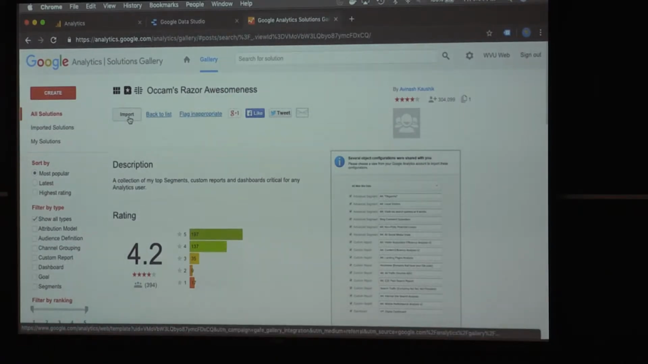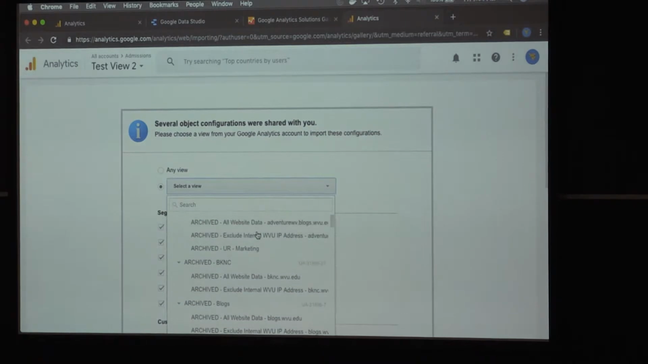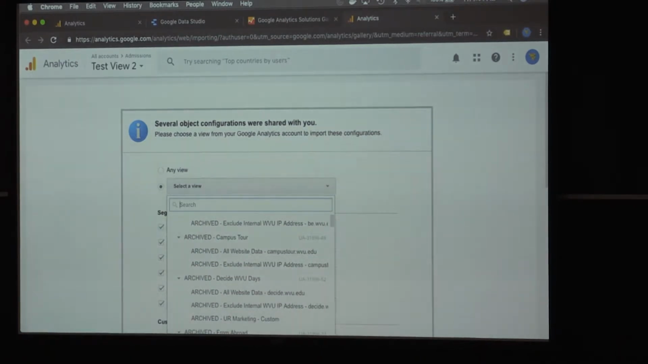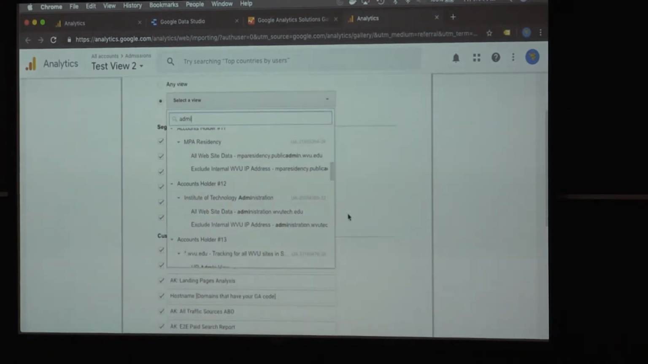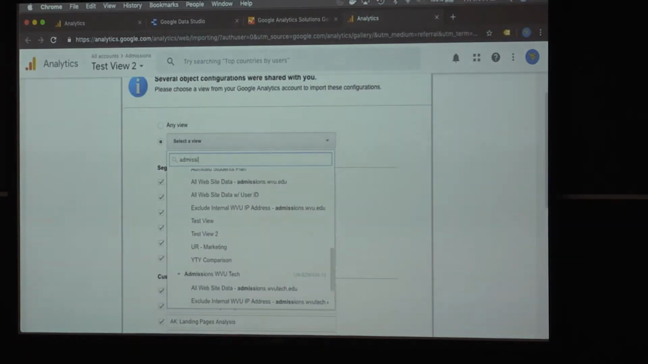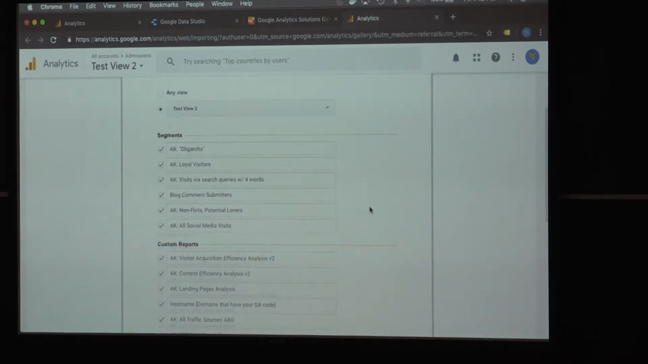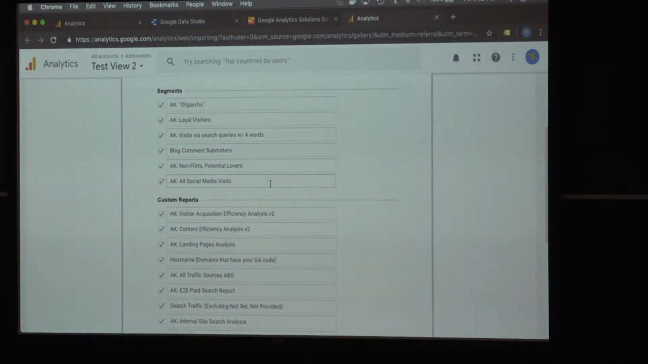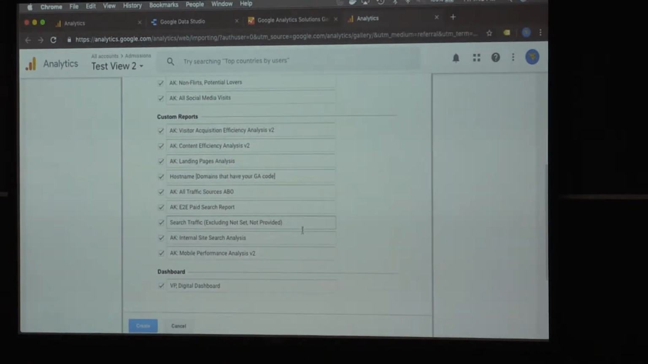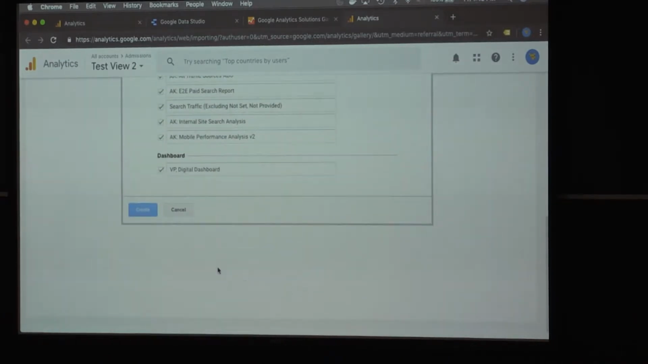So when you want to use one, you just click import. Oh, I guess you can set any view that you want it to be on. I don't want to install it everywhere. Say test view 2. And it tells you we're going to install these segments. It comes with a bunch of custom reports and one dashboard. It's from 2013, so some of it might not be great.